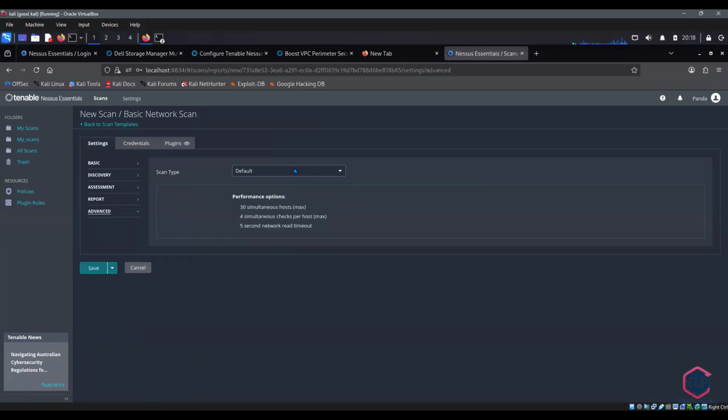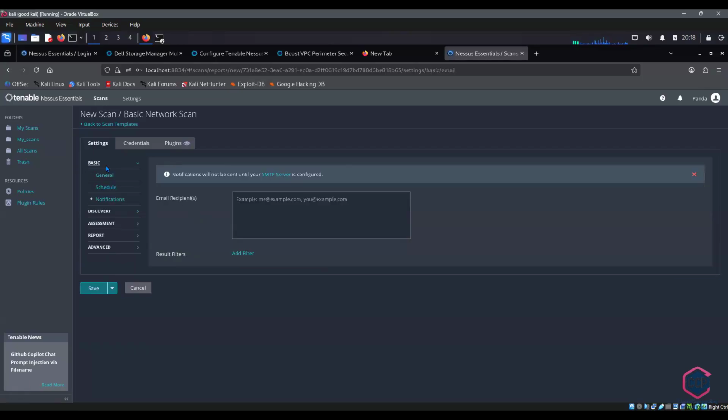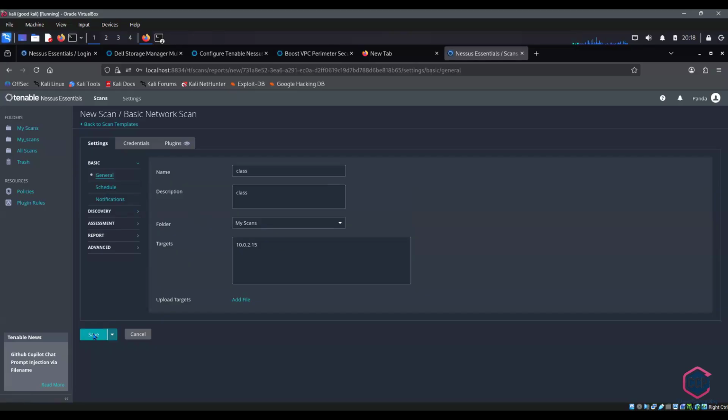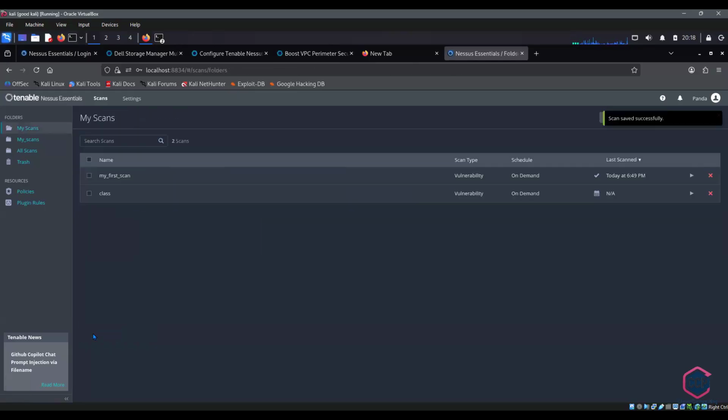Advanced, where in this option we do have scan low bandwidth links also, like if there are any subdomains for that domain, we can scan that too. Right now I'm keeping everything basic and generic, so I'll save it. Whenever I save, I see this scan has been saved. Whenever I want to scan, I just need to launch this one. When I click on this, the scan will run.